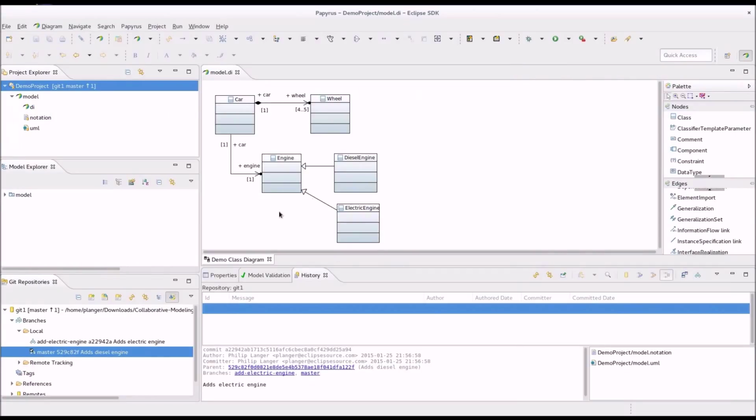Alright, we also see, of course, in the diagram that the change has been merged. So the electric engine class that we added to the diagram is now also in the master branch version. Once we have merged the commit from the add electric engine branch into the master branch, we can now see that Git or EGit shows us that our master branch locally is now one commit ahead of the remote master branch on the shared Git repository.